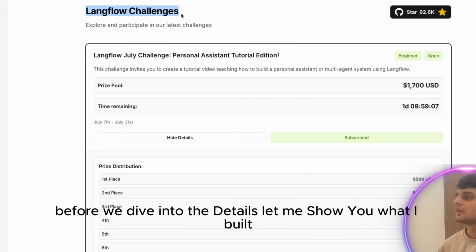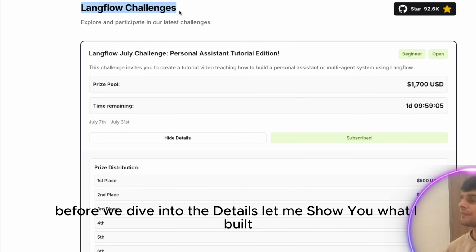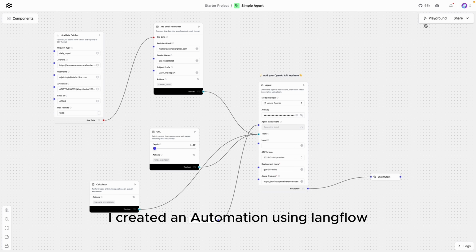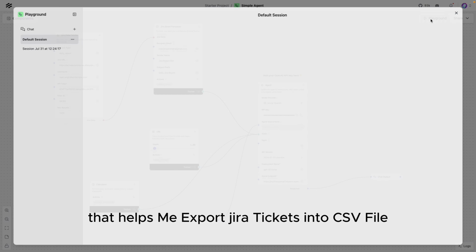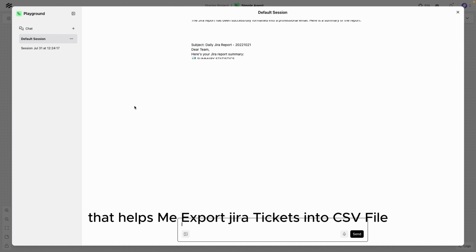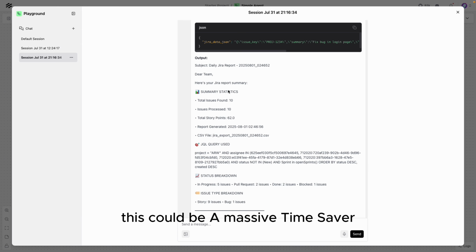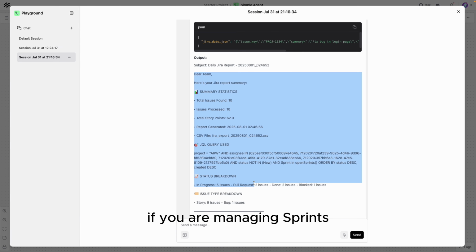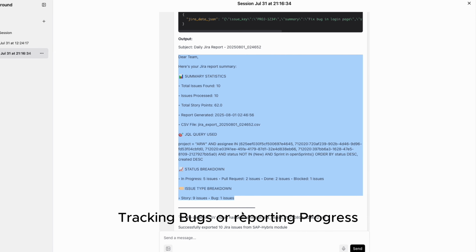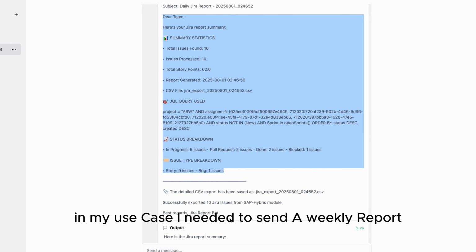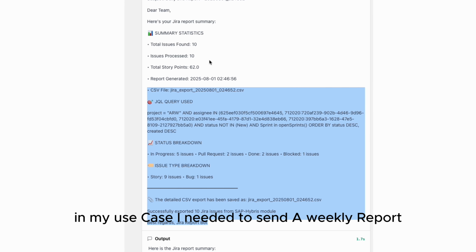Before we dive into the details, let me show you what I built. I created an automation using Langflow that helps me export Jira tickets into a CSV file and then formats that data into a structured email. This could be a massive time saver if you are managing sprints, tracking bugs, or reporting progress. In my use case, I needed to send a weekly report.